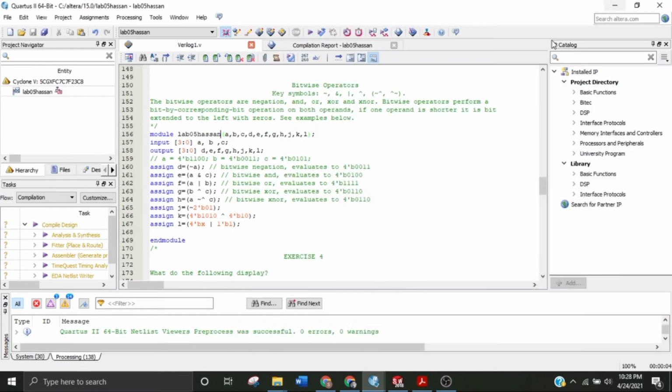Now we will come towards the bitwise operators. These are the operators generally known as negation, and, or, and this is the symbol for exclusive OR, and this is exclusive NOR. So these are all the inputs and the outputs, and the name of the lab that I've already discussed. These are the 3 inputs, 3-bit values, and the outputs are also 3-bit values.